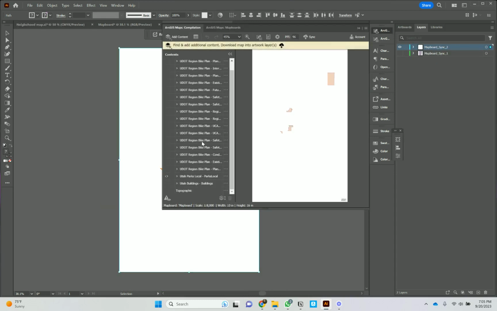Now we are going to do the bike lane. Hide everything else and check the bike lane layers. I don't see anything in this layer, so I'm not going to select this.